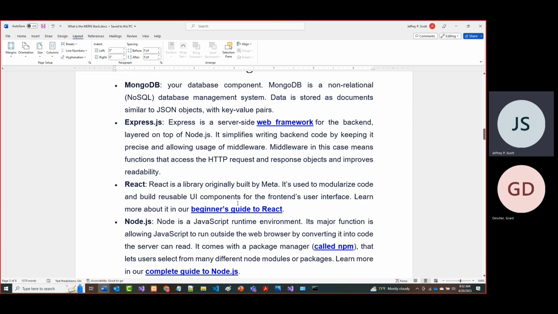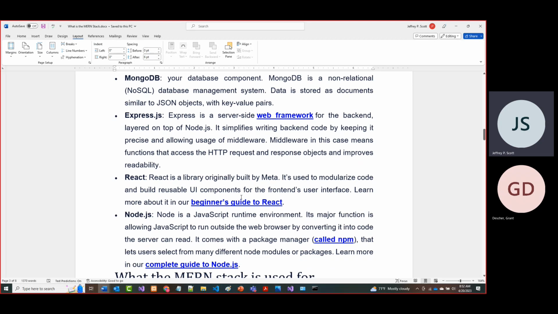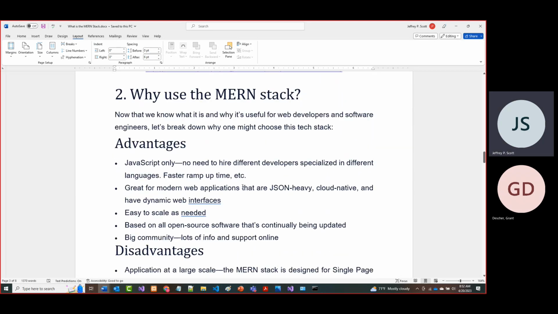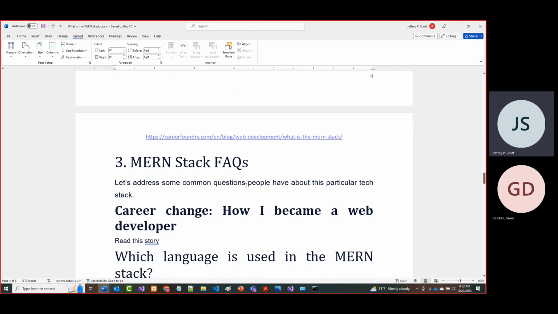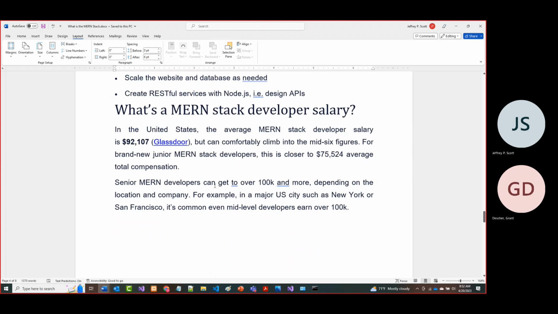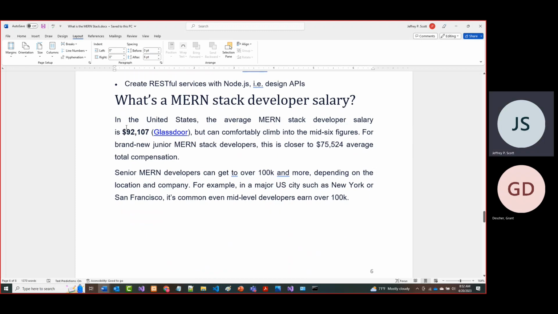And you'll notice there's a beginner's guide to React, a complete guide to Node, etc. So you can start taking a look at what's in there. All right. They give you some advantages and disadvantages of using it. Well, one of the big things is there's the average for a MERN stack developer. That ain't bad. All right. Even a new one, the average is over 75K.